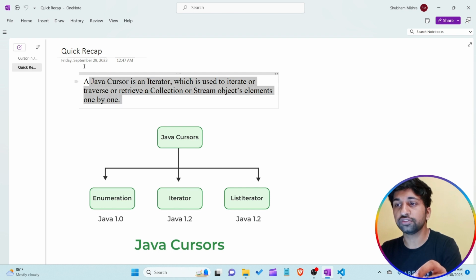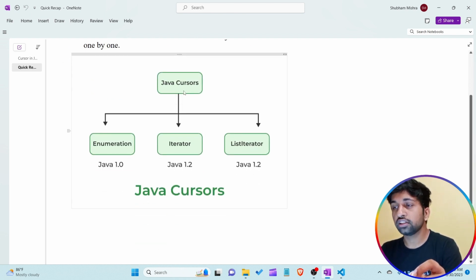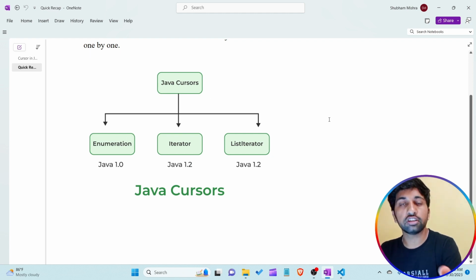Understand? This is a simple definition about cursors in Java. Now, Java cursors are divided into three parts. Means we are able to iterate all the elements one by one of a collection object or any stream object by using three ways. First way is enumeration, as well as iterator, as well as list iterator.